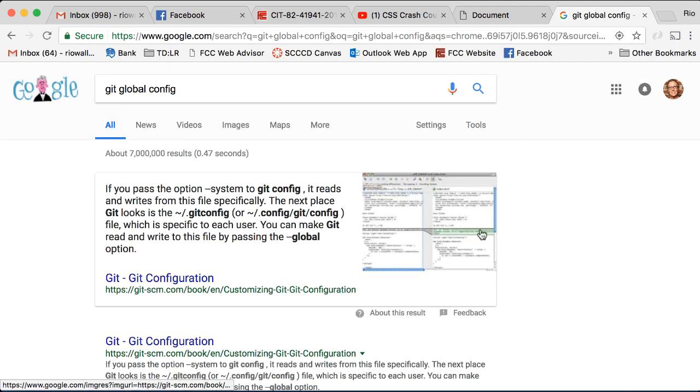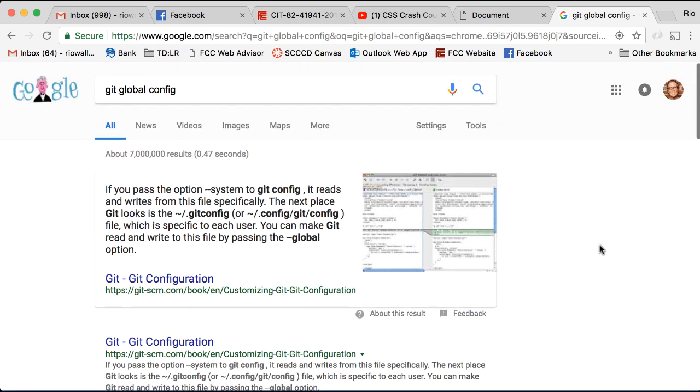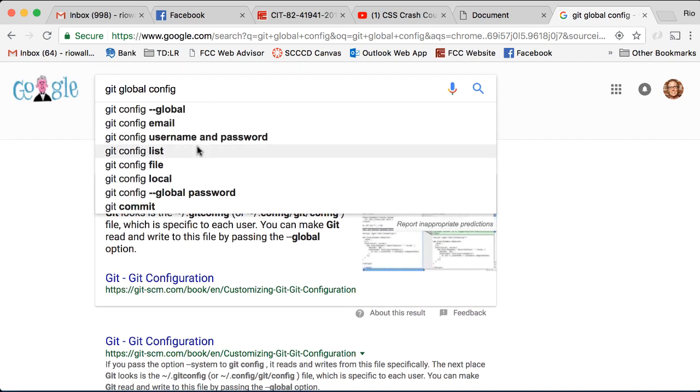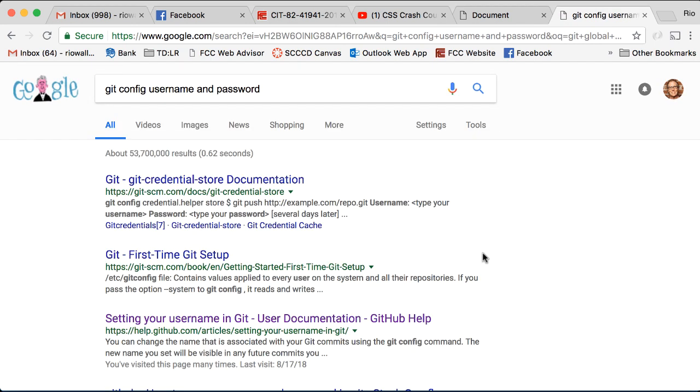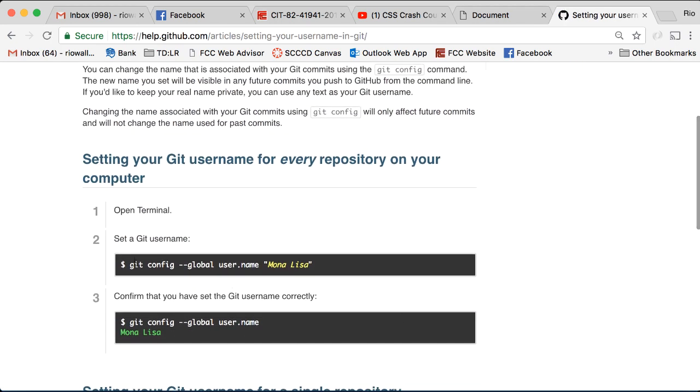You may, when we do the next command, get a message that you need to configure your global username and password. This is pretty simple. It actually gives you in the command how you do it. If it gives you that message, all that means is your local system doesn't know your username and it doesn't know your email.